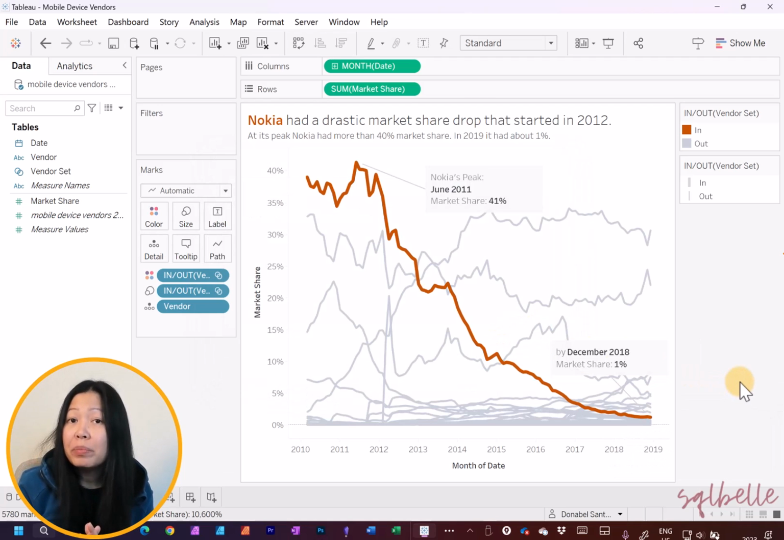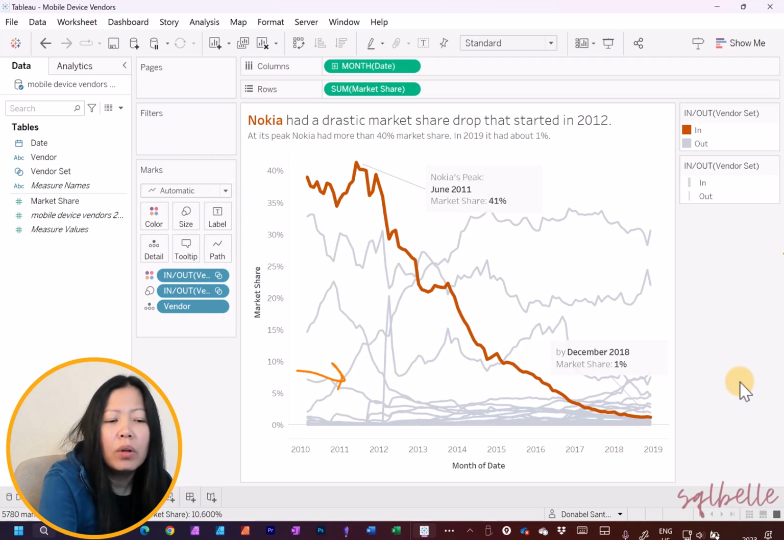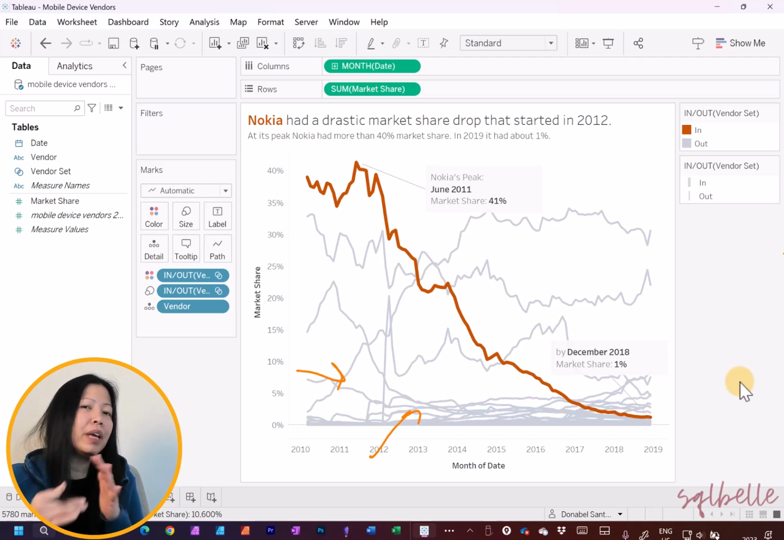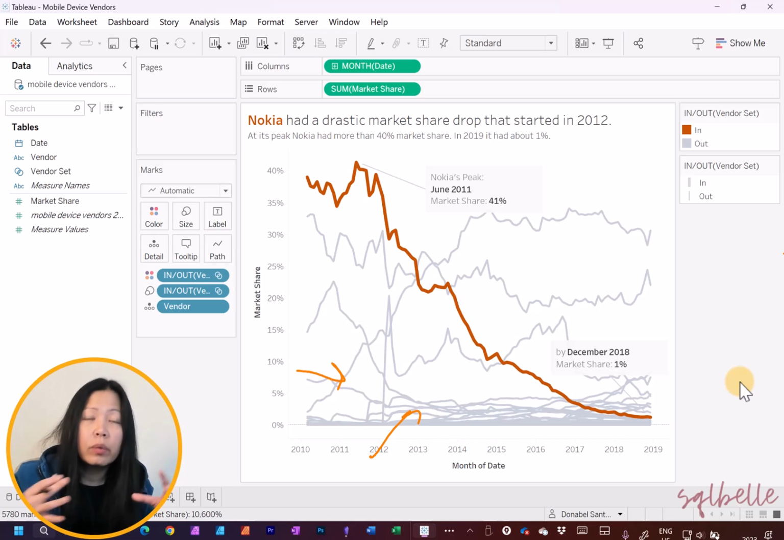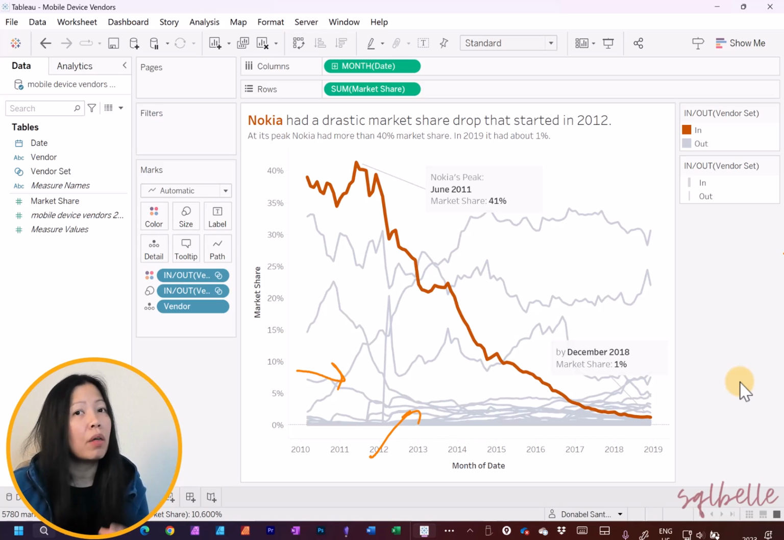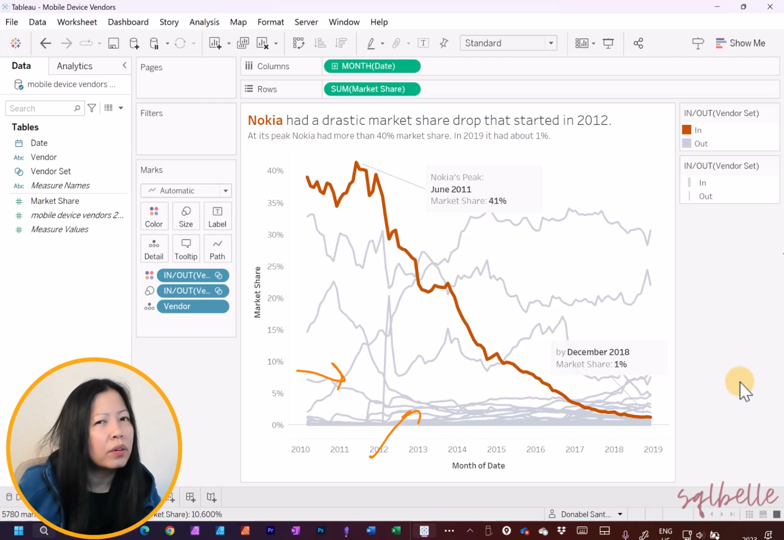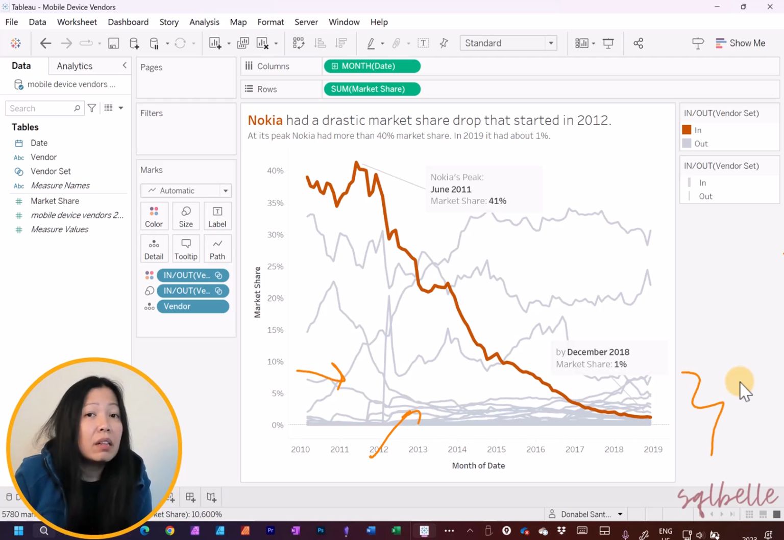So you may also be asking the question, why are we leaving all these other lines in here? We can make them thinner, but we can leave them in the background because it provides context. Again, with one look, we know that we're comparing Nokia with a few other vendors. It's not just one other vendor, it's not just two other vendors, but a number of them. Again, having the lines can provide additional context.